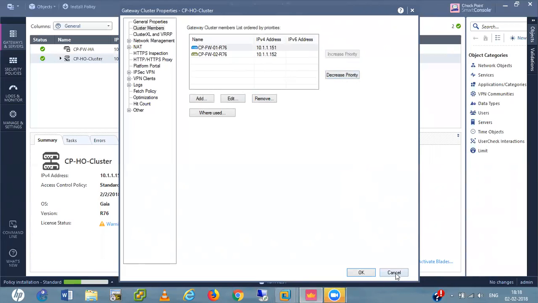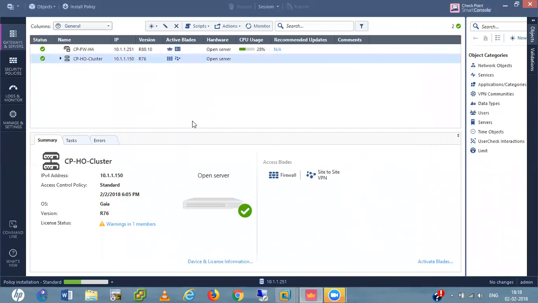Let the installation complete. After that, I'll show you load sharing. In Checkpoint we generally use load sharing.